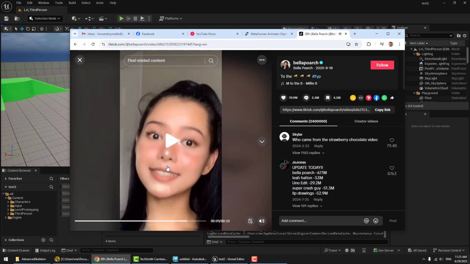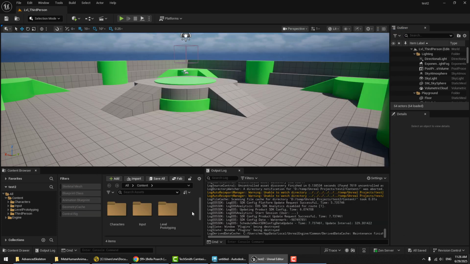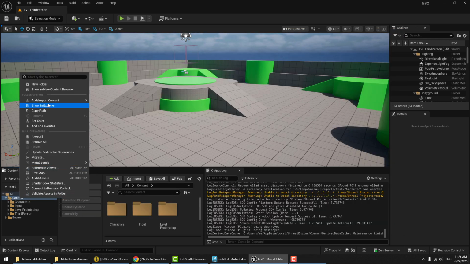And in TikTok, it's fairly easy to download the video. You just right click and say download video. All right, now back to Unreal. Let's make a folder.